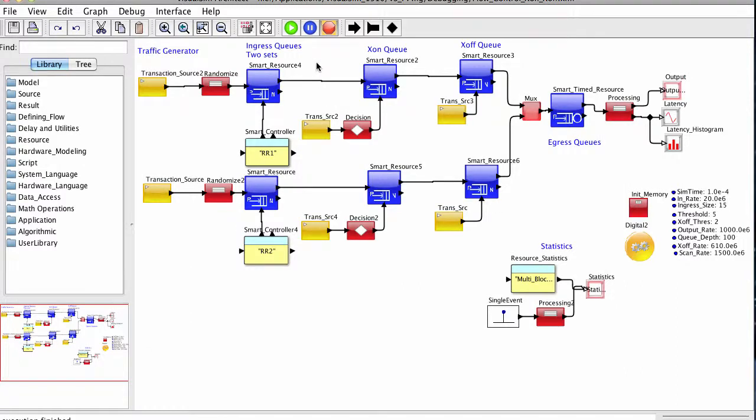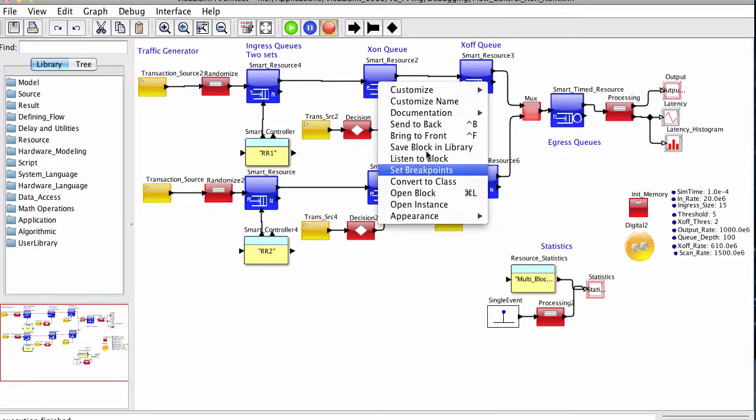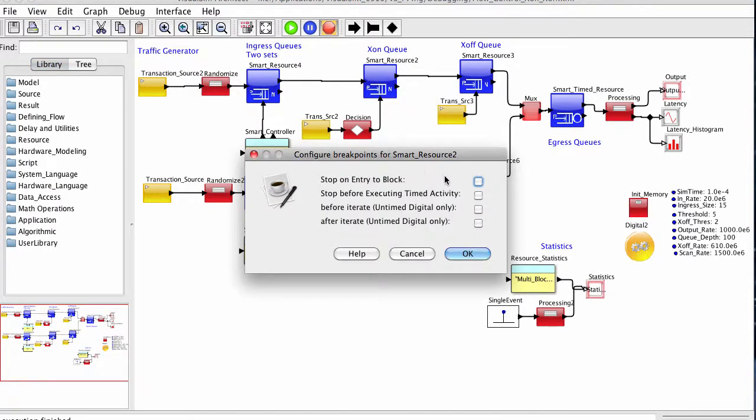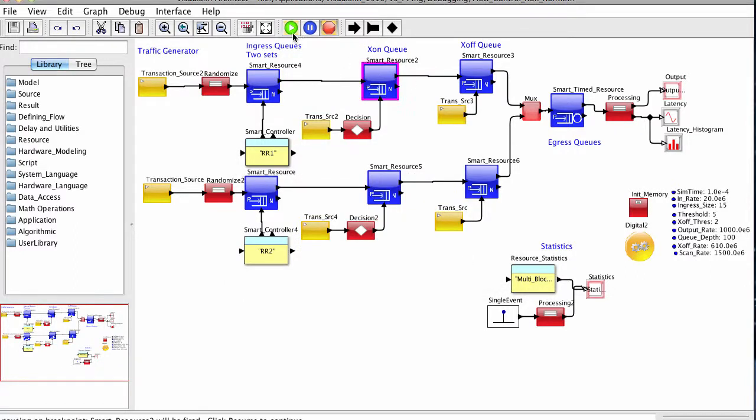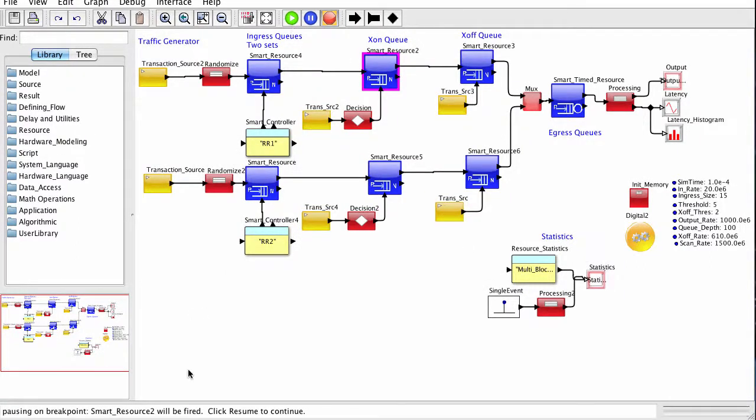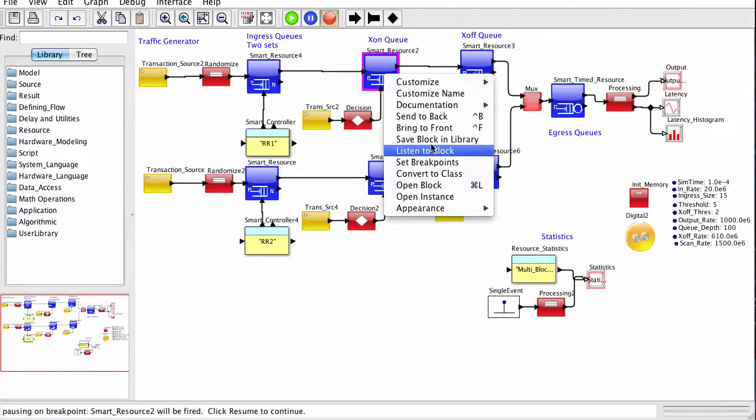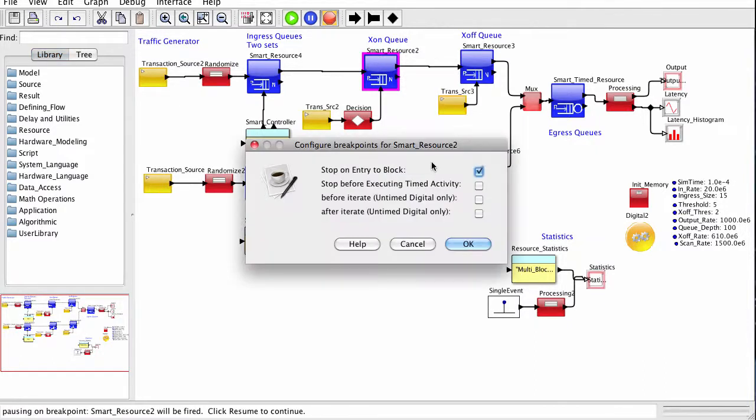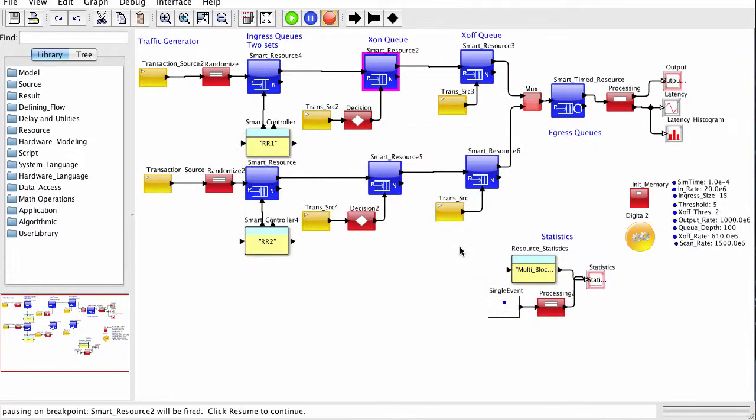Another possibility is that you can specify a breakpoint. So if I want to say stop on entry to a given block, which is the smart resource, and I run the simulation, we see that the breakpoint is hit on the smart resource, and if I want to continue, I hit continue and it's hit again. And to remove the breakpoint, I can just simply remove that and continue execution.